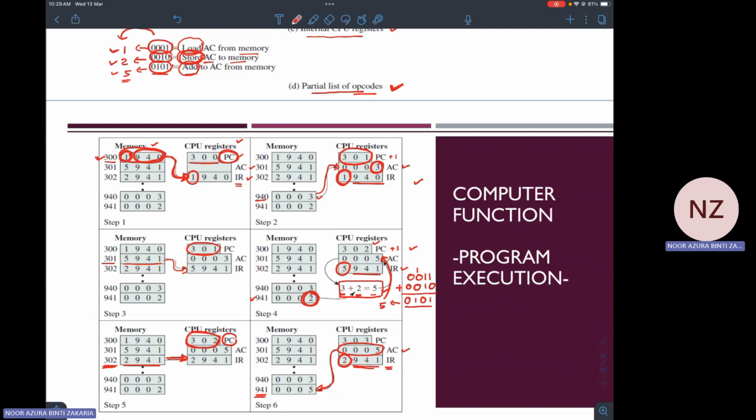Inside 941, before this, it is 0002. So when the instruction stores the data from the accumulator to 941, it will be overwritten from number 2 to number 5. It will overwrite the number. All right, so this is the explanation of the program execution.